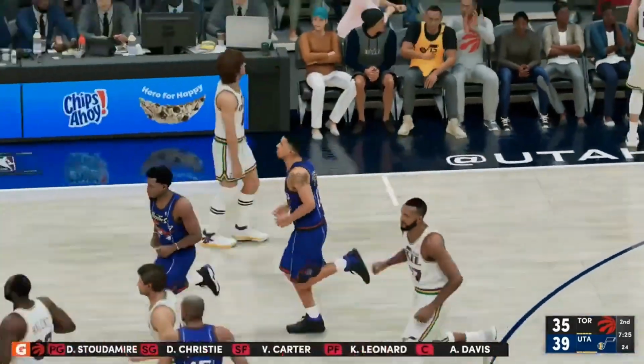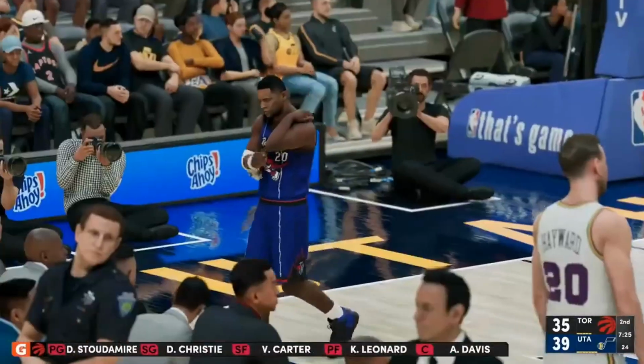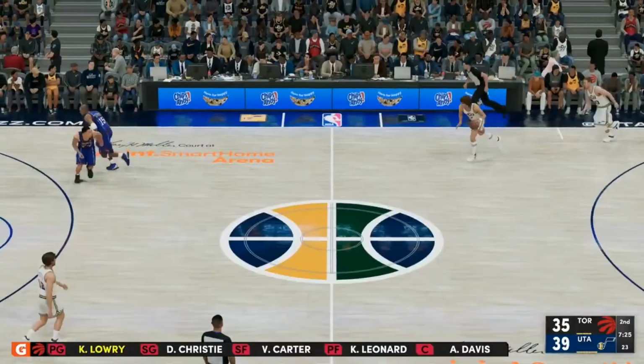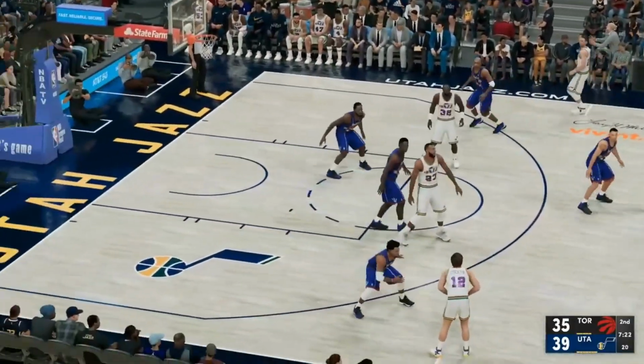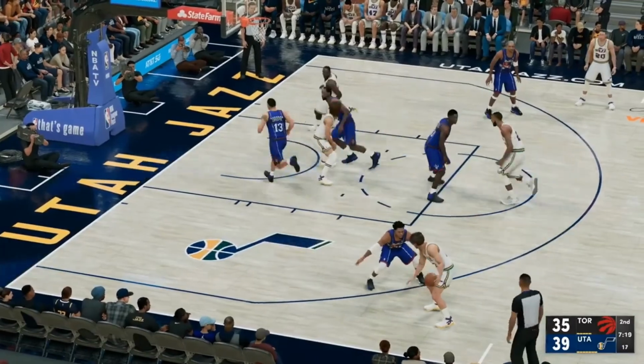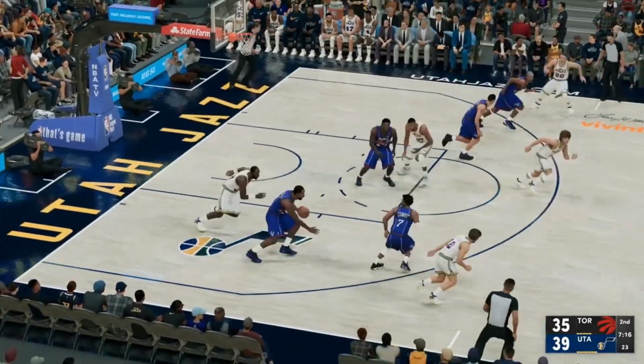Yeah, he was ready for the hop step all the way. He gets the position, holds his ground, and draws the charge. The Raptors making a switch here. Lowry's checked in. Here's Stockton. 9 points in the game. And stolen by Leonard.